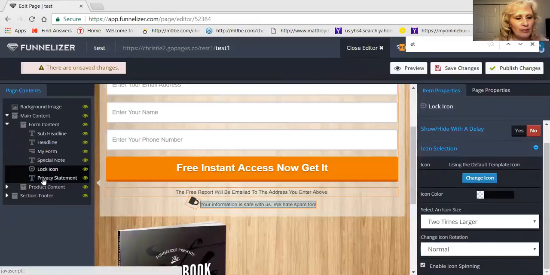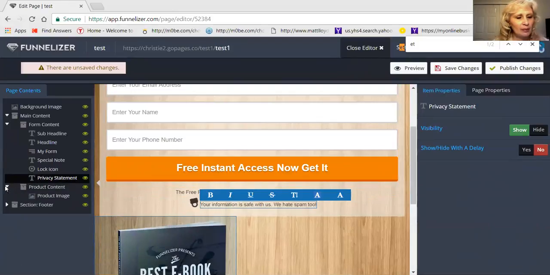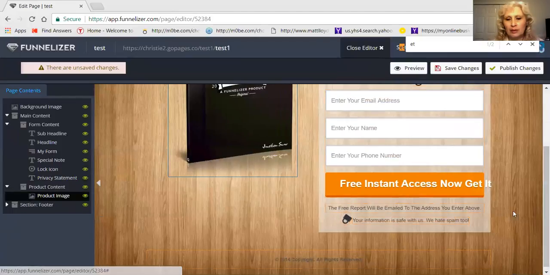And then there's the privacy statement. And that's down here. We're going to keep you private. We're not going to do anything. We're going to be happy with what we got. Here's your product image. That's your image right here. Okay, let's see. We're going to take this little booger. There's your image. Let me get this scrolled back up.